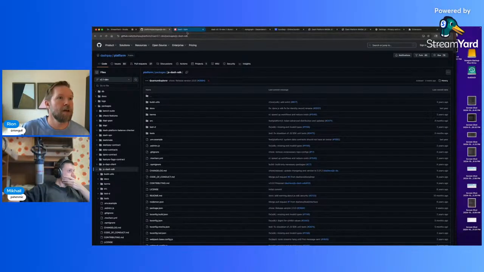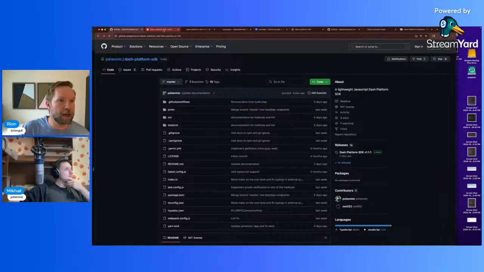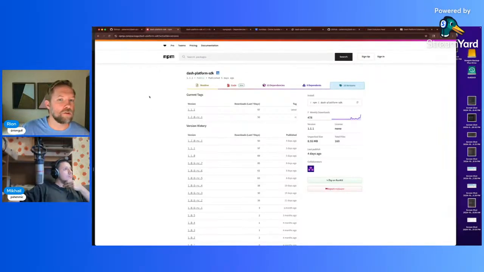In terms of NPM packages, your code is released on NPM as a package that people can install using npm install dash-platform-sdk. And it looks like your latest release is 1.1.1, or you've got a release candidate for 1.2 as well.